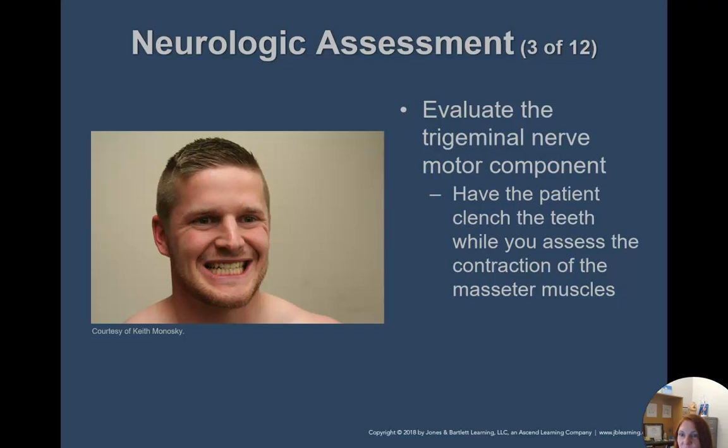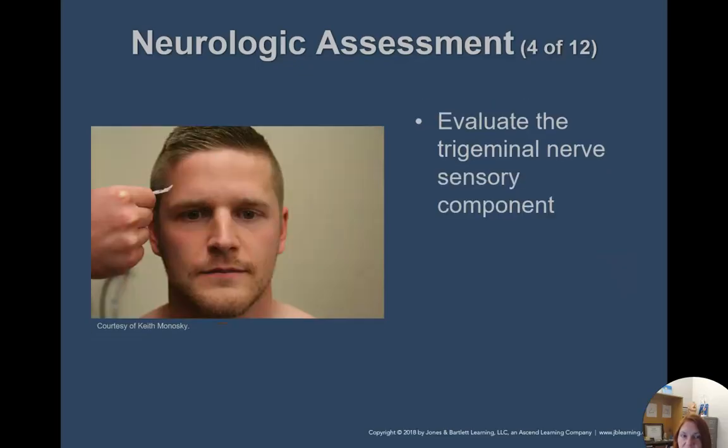Next, assess the trigeminal nerve's motor component. Have the patient clench their teeth while you feel their masseter muscle. You're checking for strength as well as symmetry. Weakness on one side can indicate nerve damage or other neurological issues. Then test the trigeminal nerve's sensory component. Lightly touch the patient's forehead, cheek, and jaw on both sides, and ask if sensation feels the same. Differences in sensation can point to nerve impairment or central lesions.